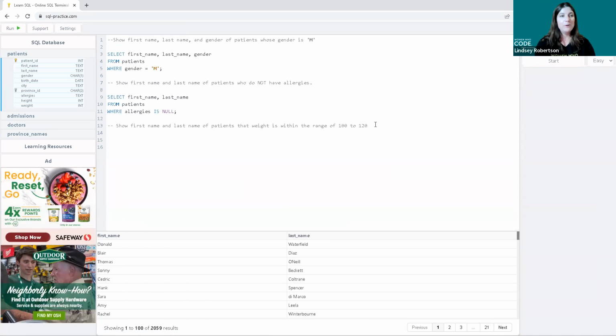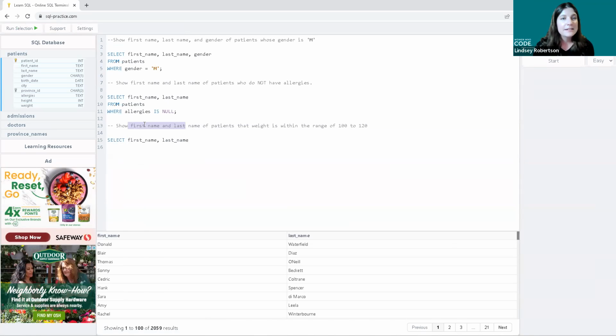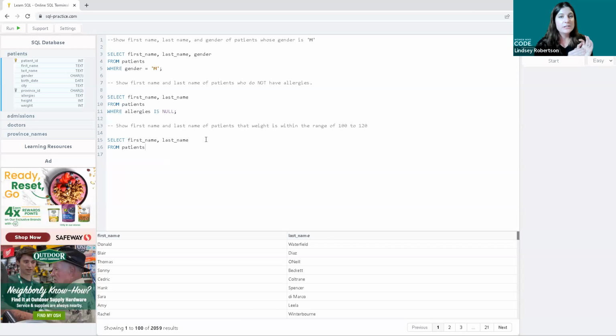And I think you've probably guessed how we start this off. We want to select something. What we need to select is the column first name and the column last name. And it doesn't say we need to select anything else of patients. So this is getting a little easier for us now, because we know that this information is in the patients table. And we want to see their weight.